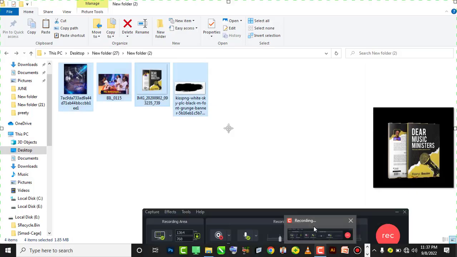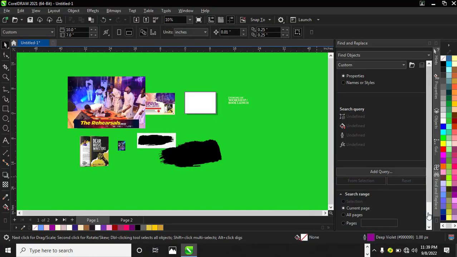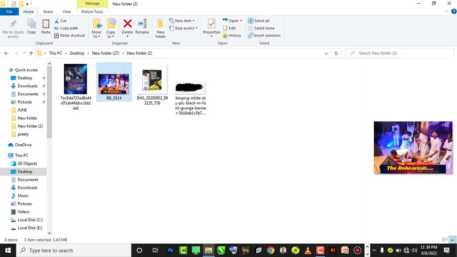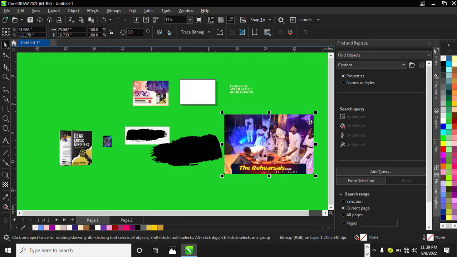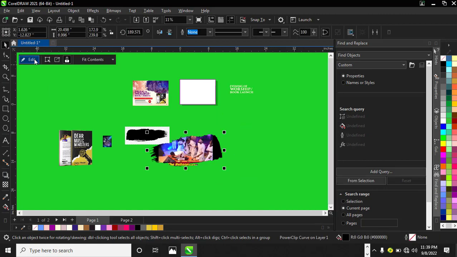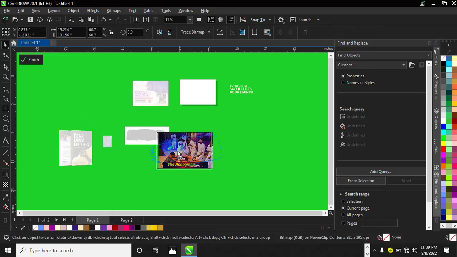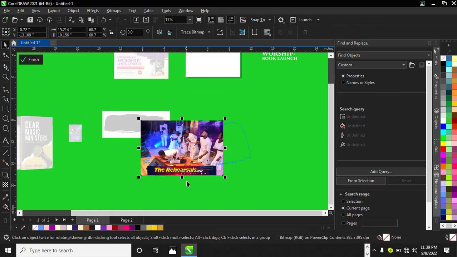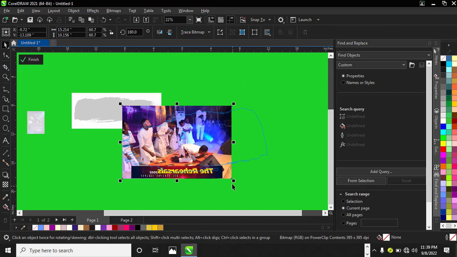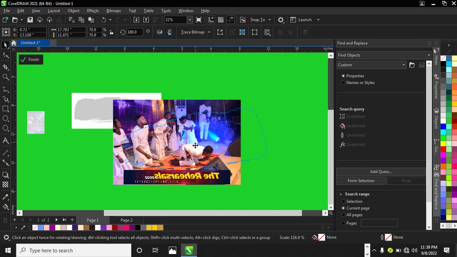So the next thing we are going to do now is to make sure that we power clip this picture inside this brush. Let's power clip it inside this brush. Just right click it, you power clip it inside. You mirror it like this. That kind of a thing.